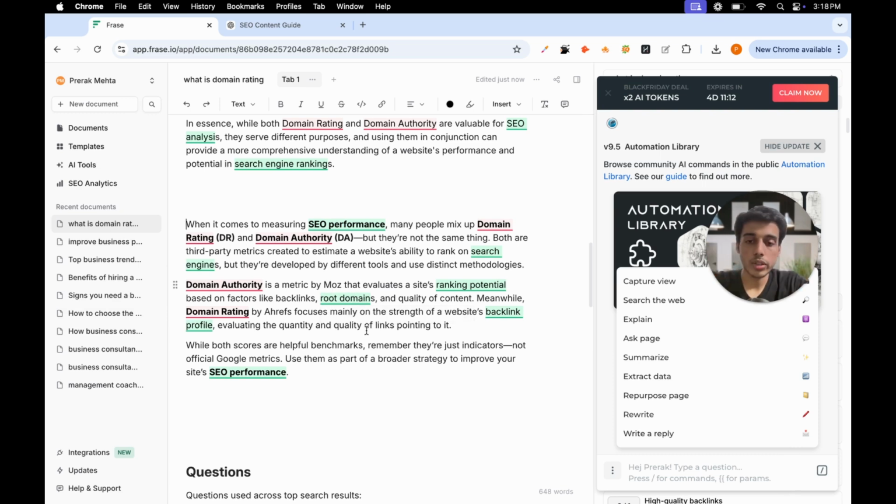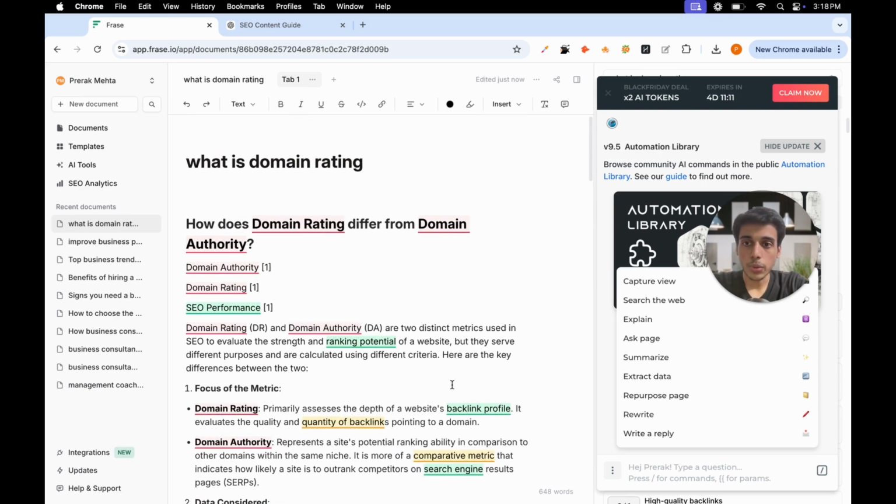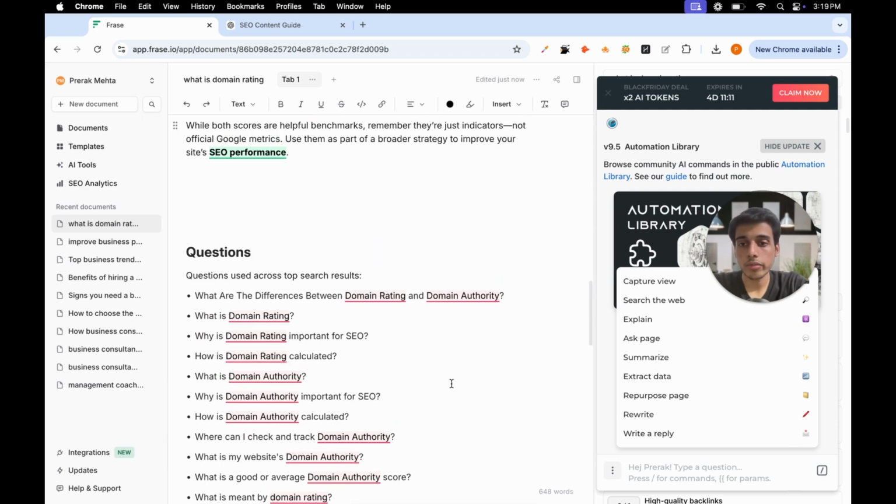So I confused it a little in saying it earlier, but I hope you get the point. And then you can see that it shows that these benchmarks and these scores are helpful for us to perform better on the Google SERPs. So I hope you get the point about creating your content brief and writing the article.